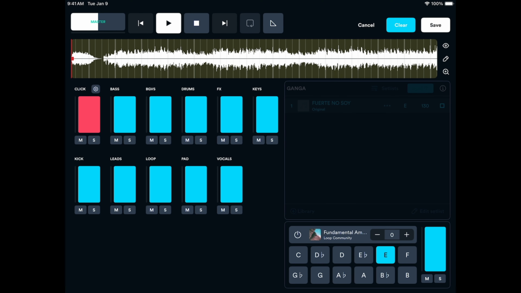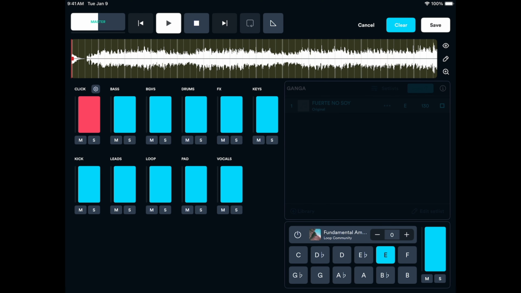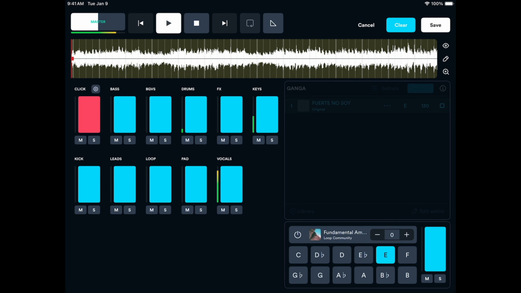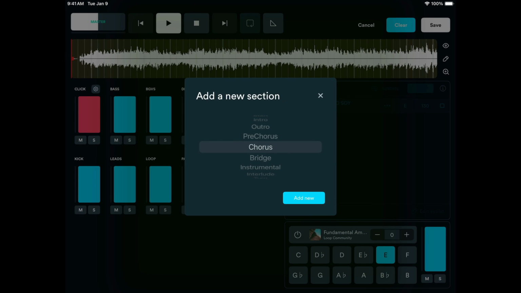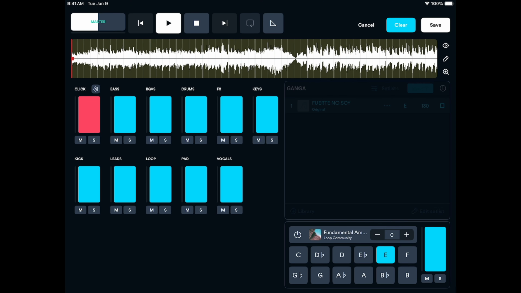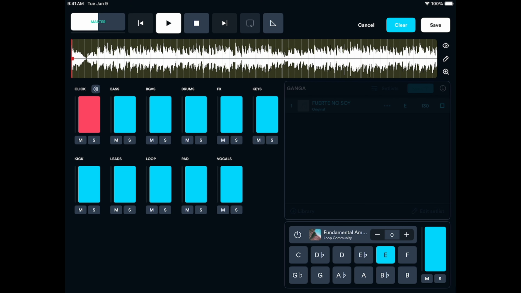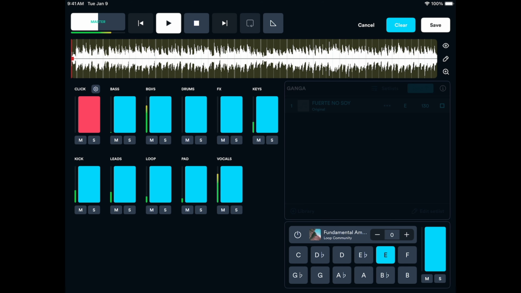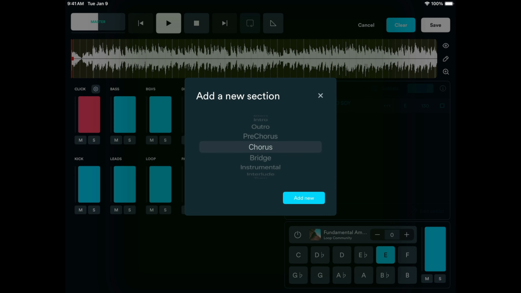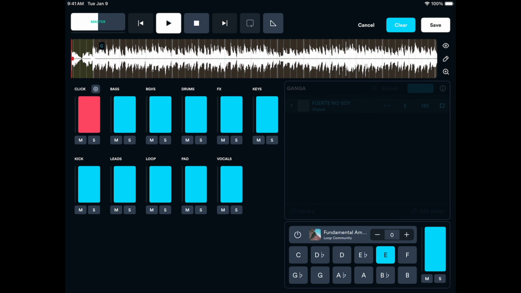Okay. Then moving on. Okay, there will be verse 2. Okay, let's see. This will be chorus. Okay, so we're gonna go through the song like that, and we're gonna finish labeling the whole song, and we'll come back.